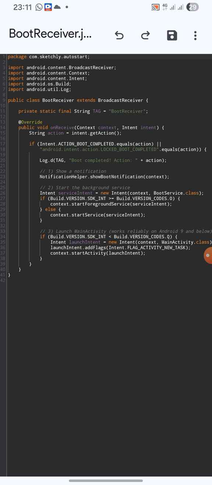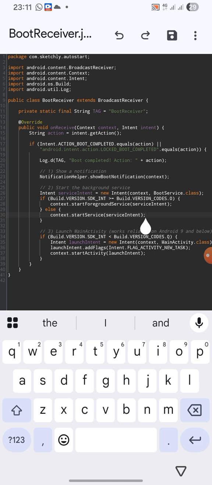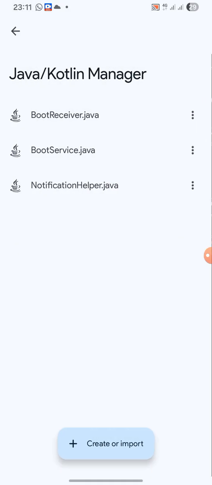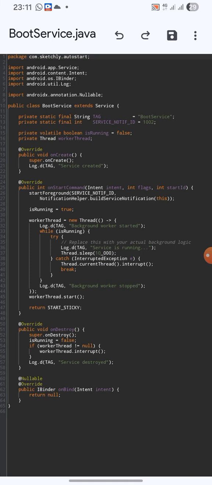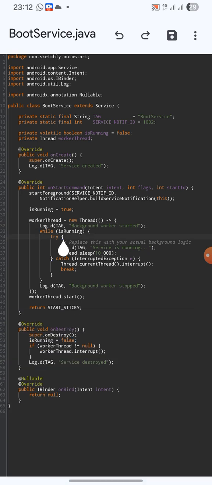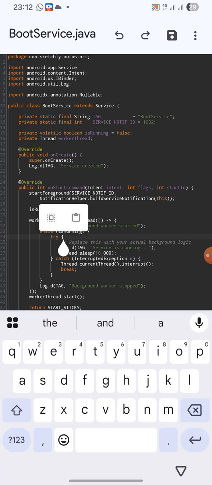But here we actually start the service for the tasks we want to run once we have been notified that the device has been restarted or manually turned on. So this is where the action takes place. In the boot service, you can run any tasks. Once onStartCommand executes, just like onCreate, you can still build any notification you like and show it. Here you can run your tasks, listen to your database, communicate, or authenticate the user.